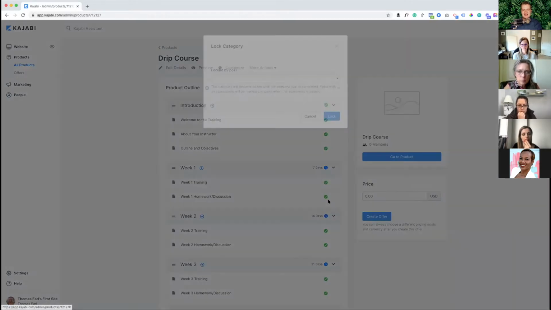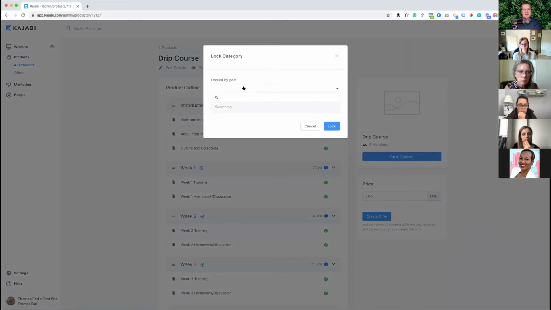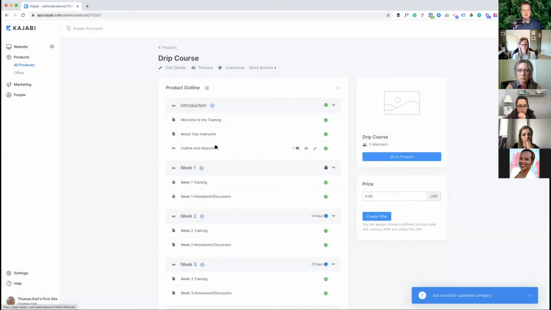So you hit locked, and then you select the previous lesson that once they complete, they will get access to. So if you want week 1 to open after they finish the one right before it, that's outline and objectives, and you hit locked. And then as soon as they finish this, then they will get access to this one right here. Does that make sense?